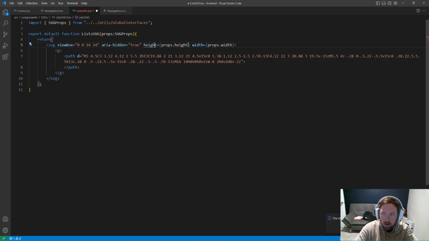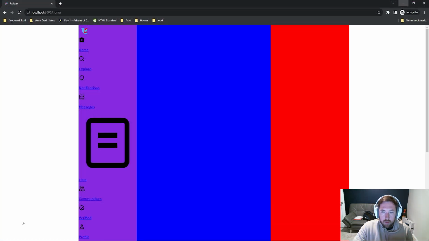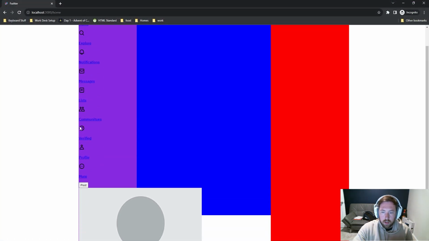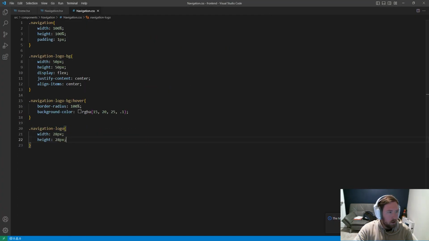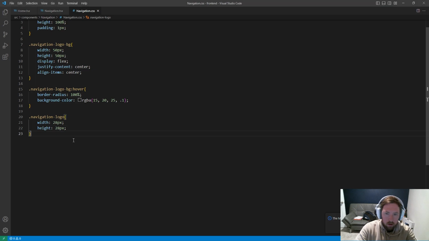And fix this. There we go. Now we should be able to see we're getting somewhere. We've got our icons and everything. All right, now we got our logo. We got a logo BG. Now I need our navigation items.